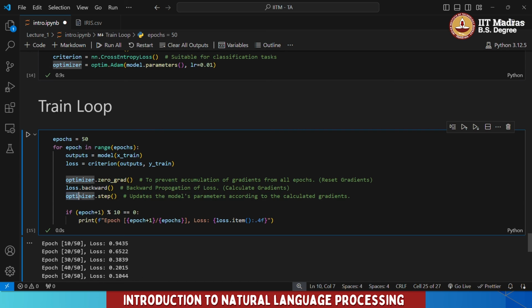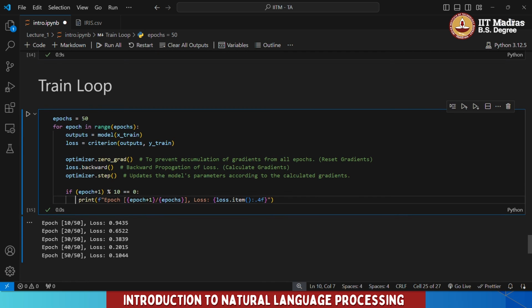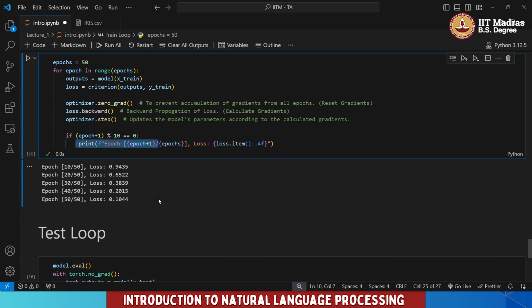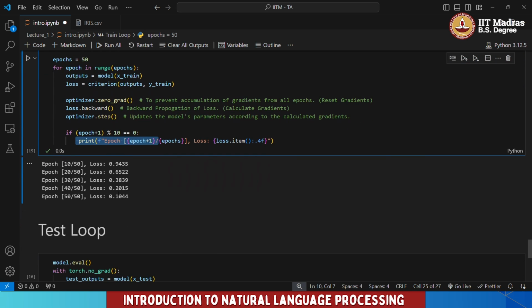So yeah, after doing optimizer.zero_grad, we do loss.backward, and then we do optimizer.step. What does optimizer.step do? It actually updates the parameters. So loss.backward only calculates the gradients, and optimizer.step updates the model's parameters according to the calculated gradients. And then we're just printing the loss for every 10 epochs. As you can see, the loss is going down, which is what we want to see.